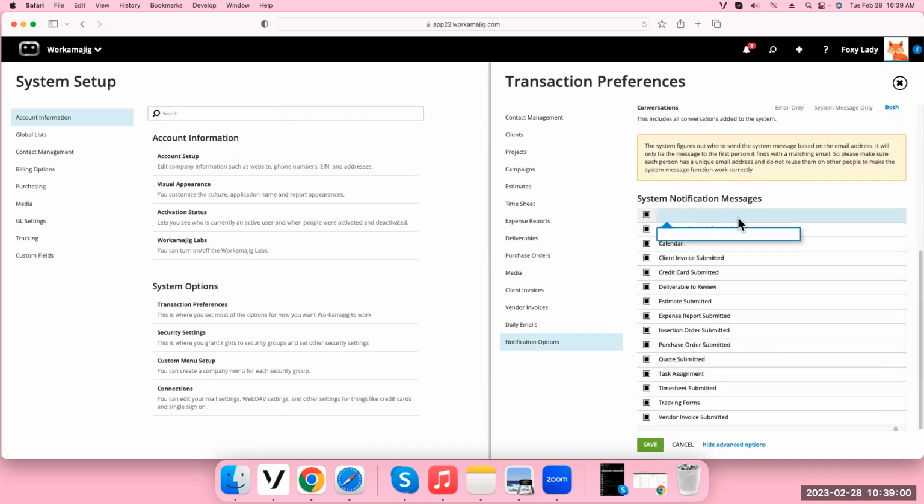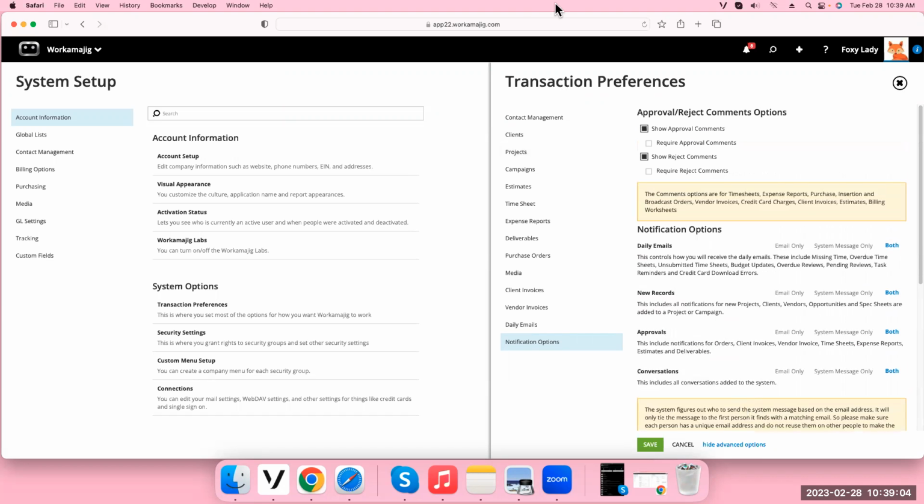Notifications are the bell here. And those are some back end, so you can decide how you can have that set up. So again, transaction preferences and different types of notification options are in here. The daily emails are basically notifications also.